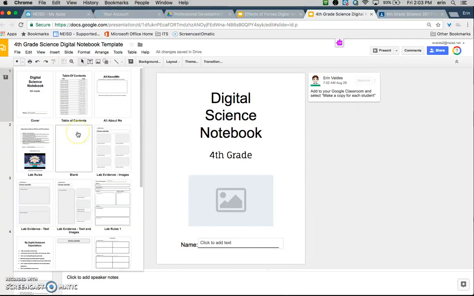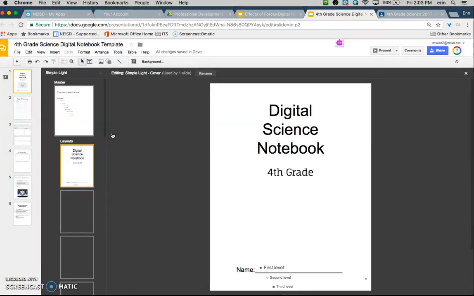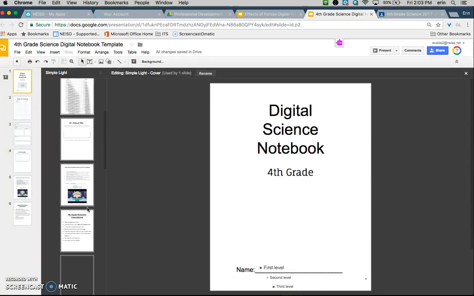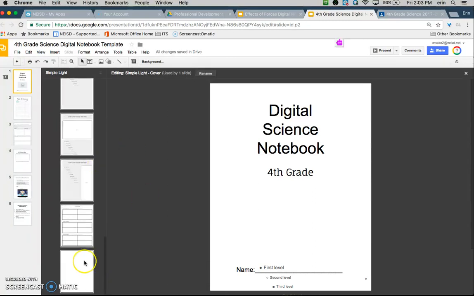All of these are available within your slide catalog, but you can even edit and add more slides by going through the master. So in our slide menu, you go to Edit Master, where you'll see all of the layouts that have been created already, including a blank layout for you to work from to create your own.